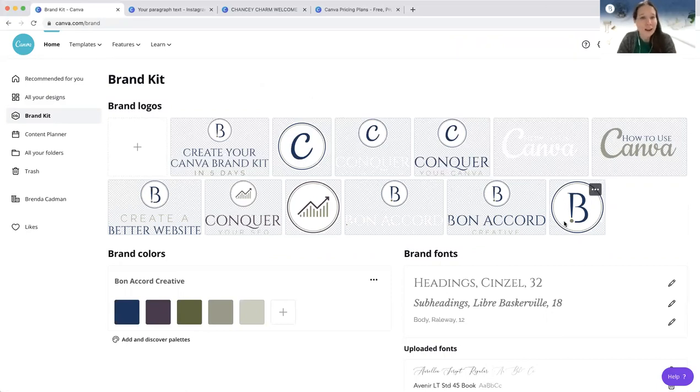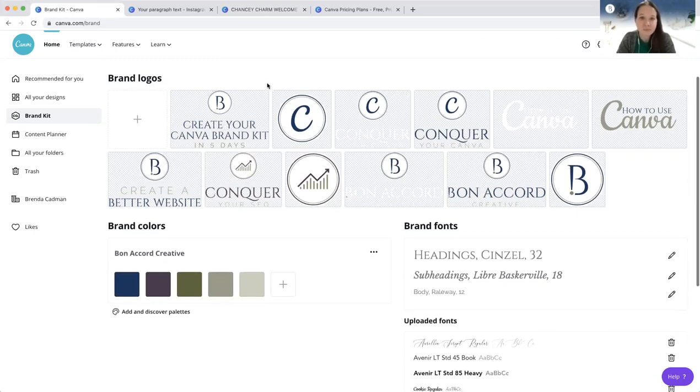Sometimes you've got just an icon portion. Sometimes you have a stacked version that's tall, and sometimes you have a horizontal version, and you want to give yourself as much flexibility as possible. So it definitely comes in handy.